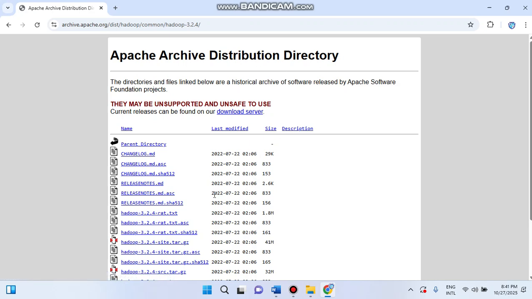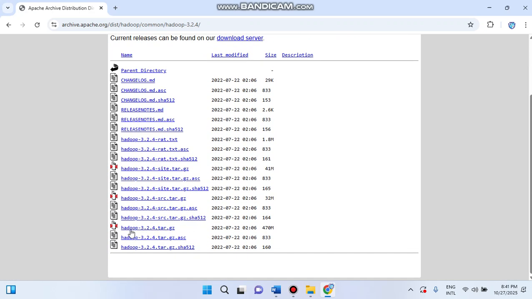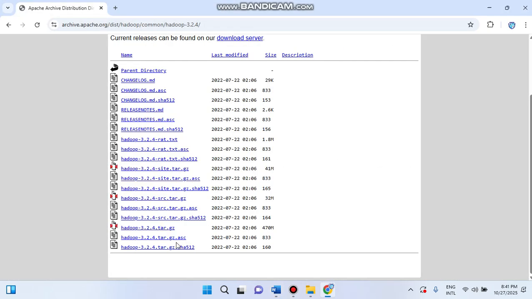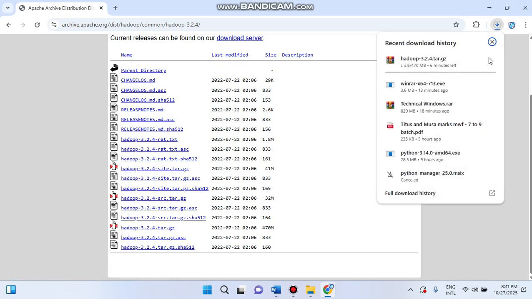Now it will go to another page. In that we need to download Hadoop 3.2.4 tar.gz file. Are you getting it? See, the symbols are also different. This one specifically we need to download. Check it, I wrote it over here also: download the Apache file, Hadoop 3.2.4 tar.gz. Click over here. Then it starts to download, and it is taking time. Wait a little bit. Let me pause the video for a while.